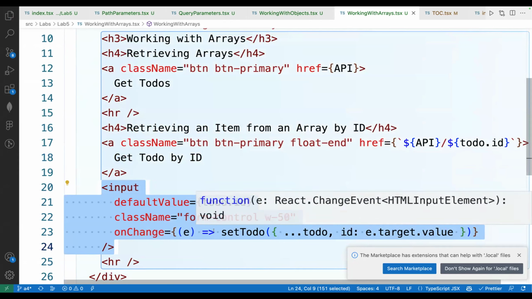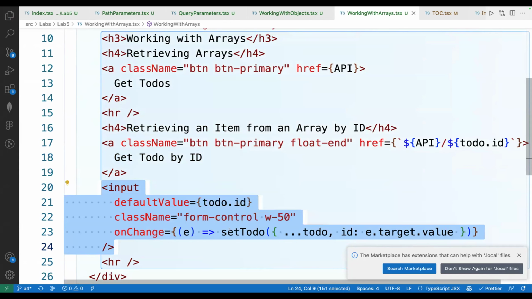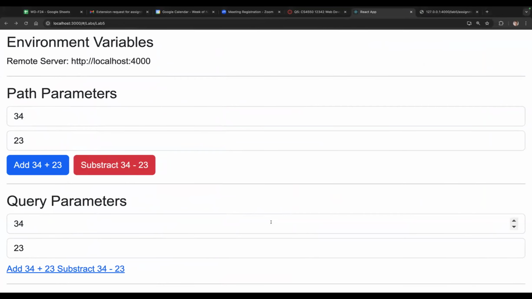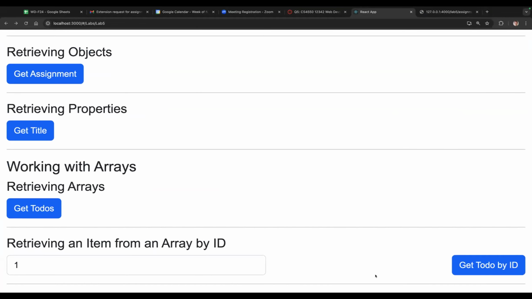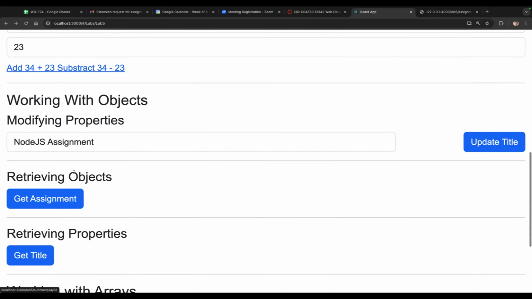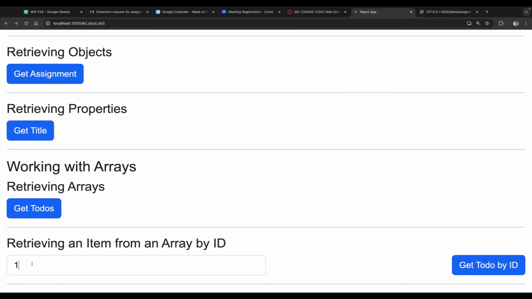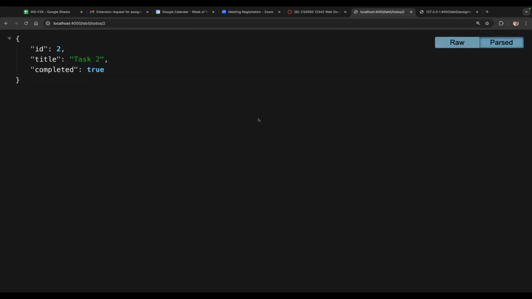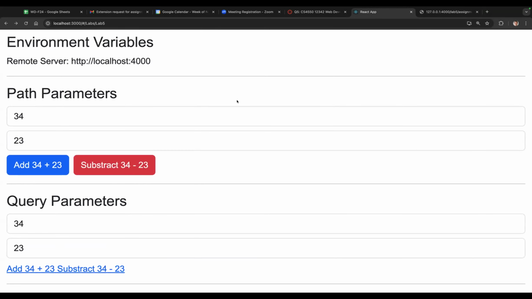Yeah, so this field allows me to edit the ID of the to-do. Okay, so there it is. So that one, if I click on this, it'll retrieve the first ID, but I can check maybe and ask for the one number two, right? And it gets number two. See that? So one at a time, I can retrieve them.